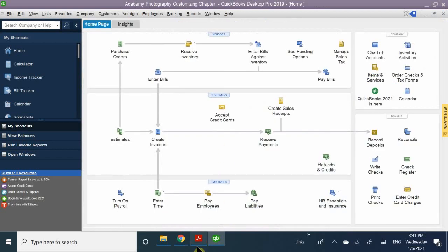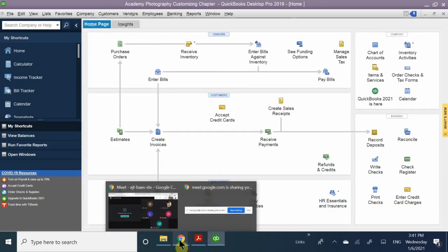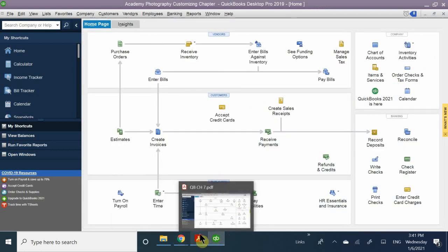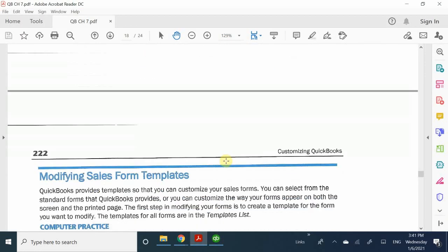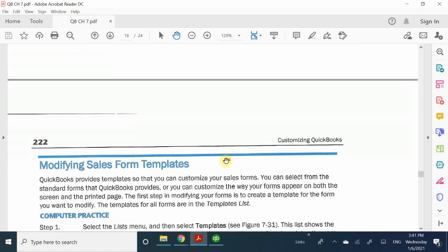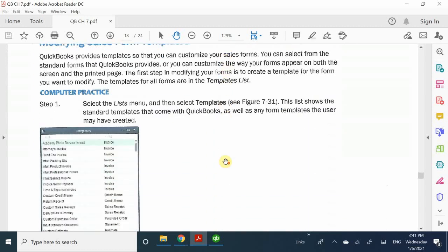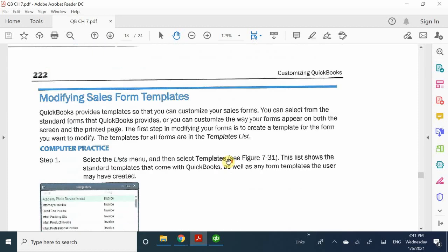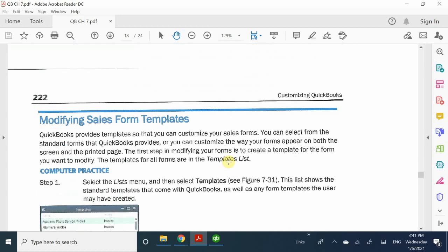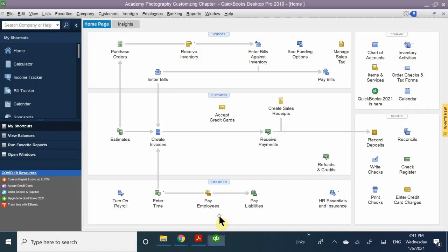Okay. Last but not least, let me see. I think the last section that they talk about is customizing templates. Okay, so modifying sales forms and templates. So again, we talk about what you can do to customize QuickBooks, right? This particular section is actually geared towards your actual physical company.